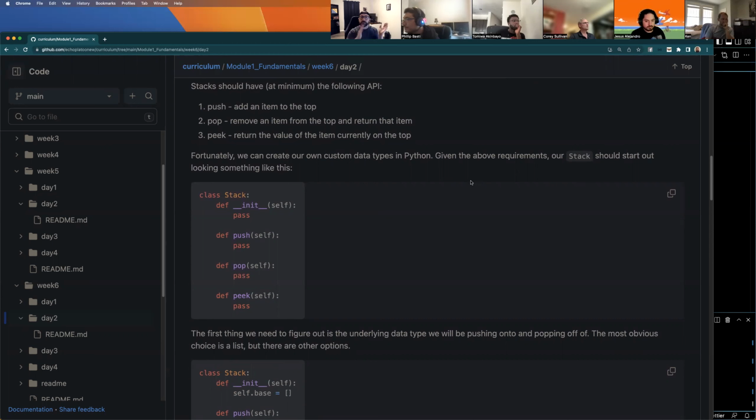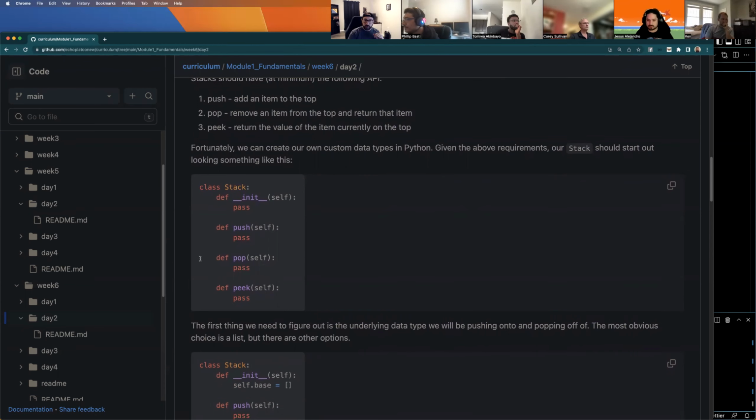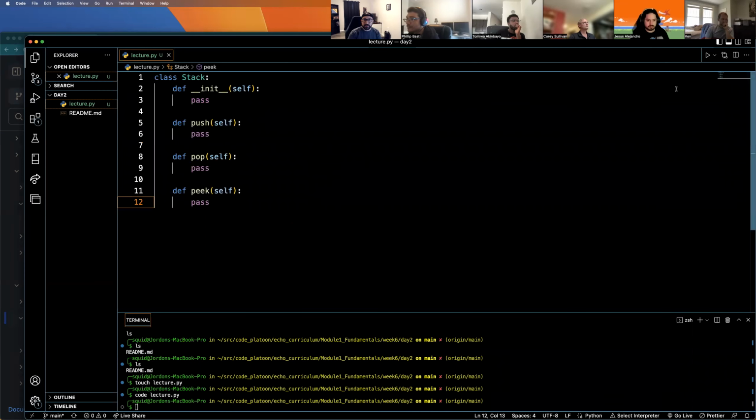That's at a minimum, right? We could do more things with the stack, but this is the bare minimum of what we're going to do. So let's start with a Python example of what this would look like. Class of stack, init it. We want to build a push, pop, and peek.